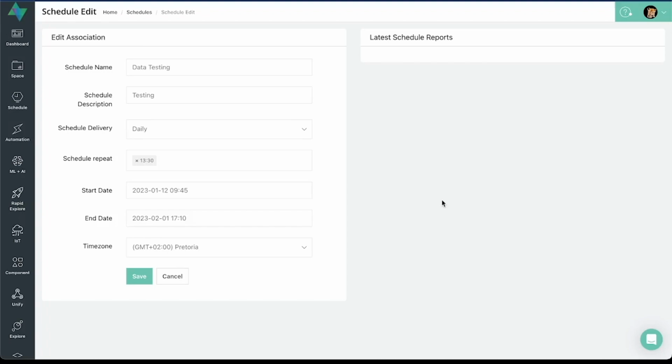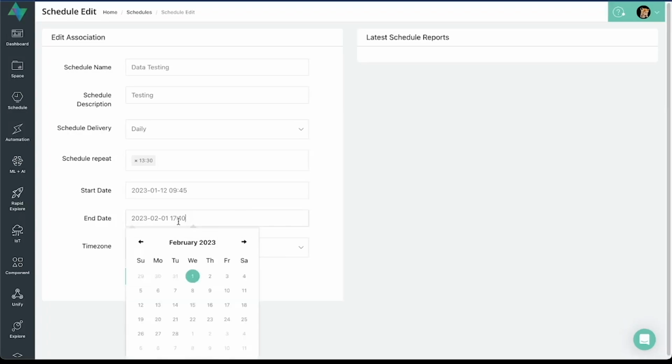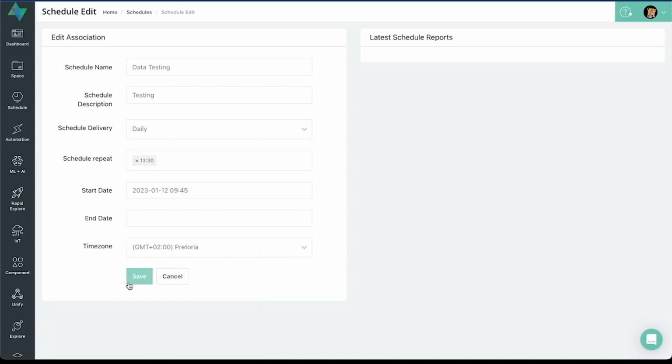This is a testing schedule that will send daily at 1:30 in the afternoon between these two dates for my time zone. If we never wanted an end date, so the schedule to carry on sending indefinitely, we could remove this end date like so. Click Save and you'll have a schedule that never stops sending.